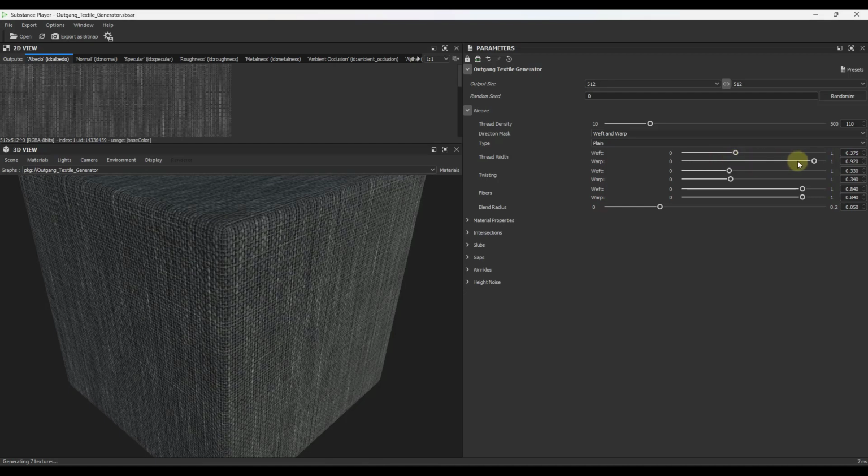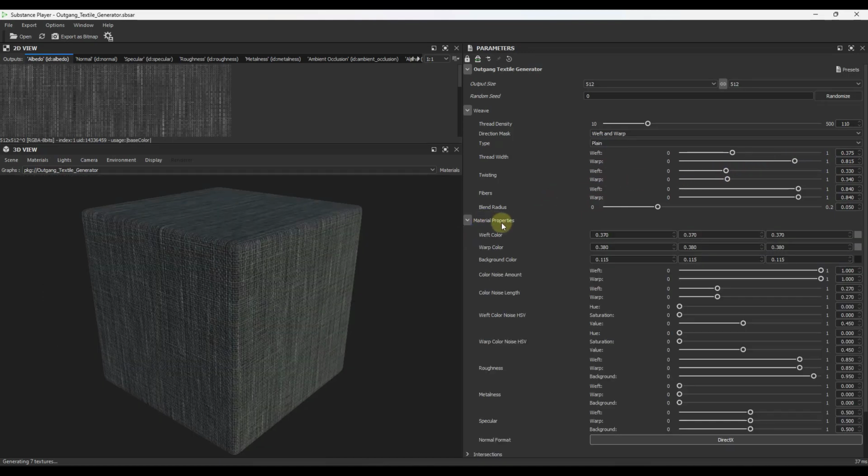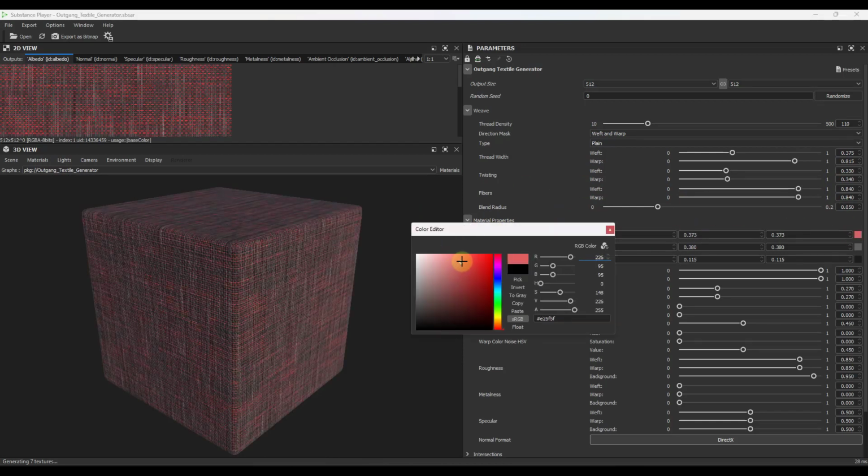So notice how this looks different depending on the number of threads you have in your material. But then we've also got the options down below to adjust things like the color of both the weft and the warp. So if I was to come in here and adjust this, right, notice how I can adjust this so that it's got like red threads in here going one direction, and then you could adjust it so that you've got blue going another direction, or really any color that you want, right?